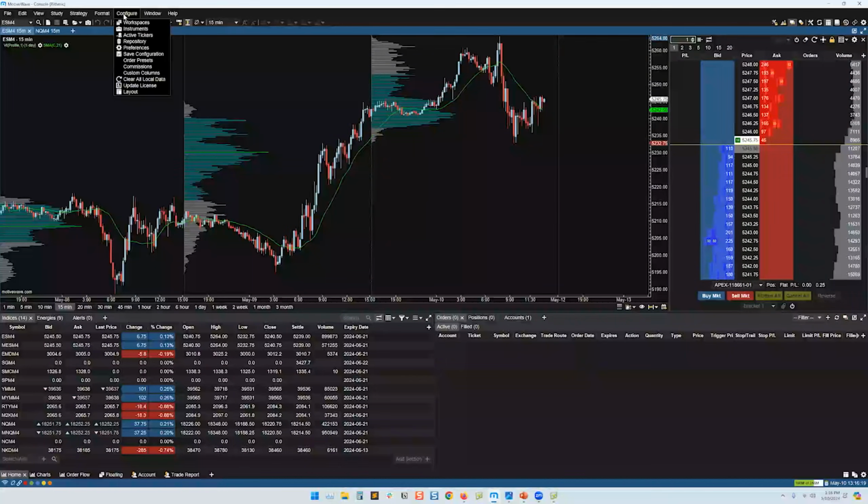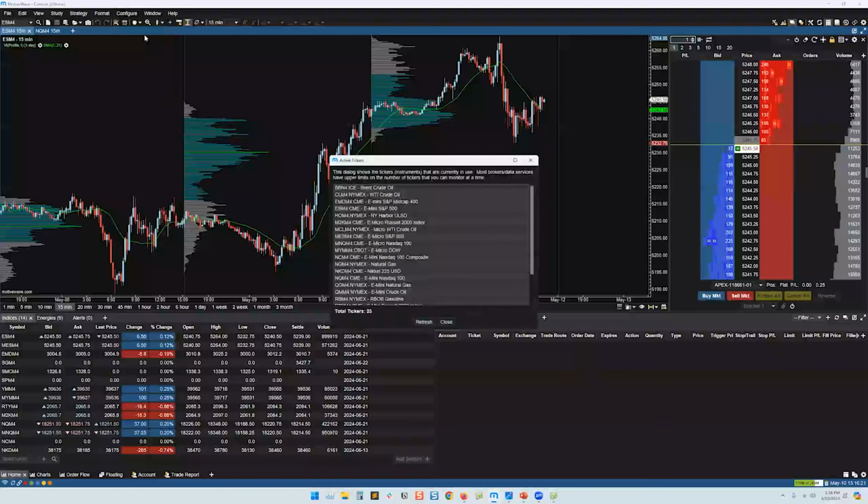So next up in the configure menu, we have active tickers. Active tickers will just show the instruments that are currently subscribed to receive market data. This is useful as many brokers limit the number of active tickers you can have at once. For example, Interactive Brokers, I think their limit is somewhere around 100 active tickers. And an active ticker would be any open chart, any open position, any watch list item, any alert.